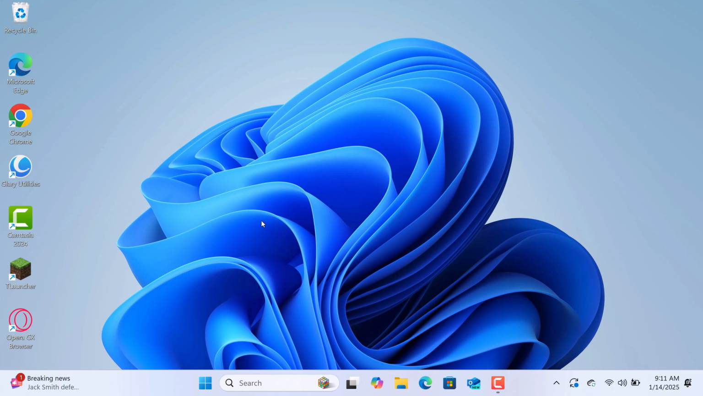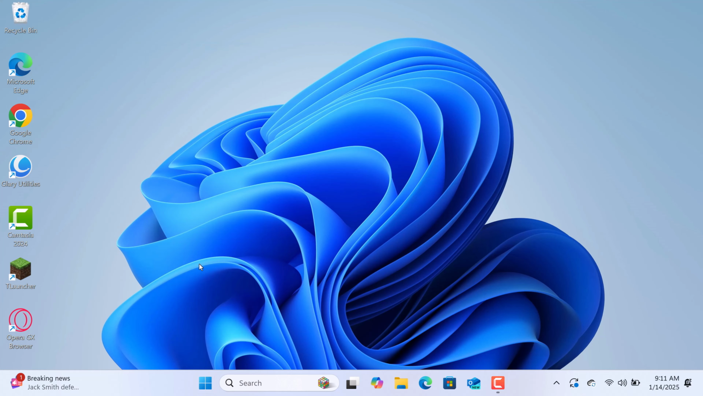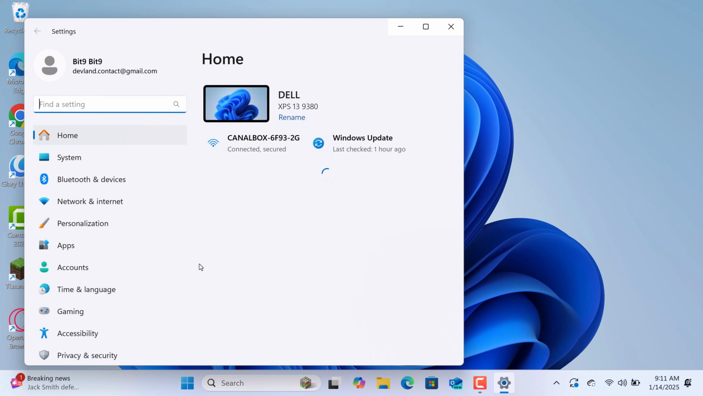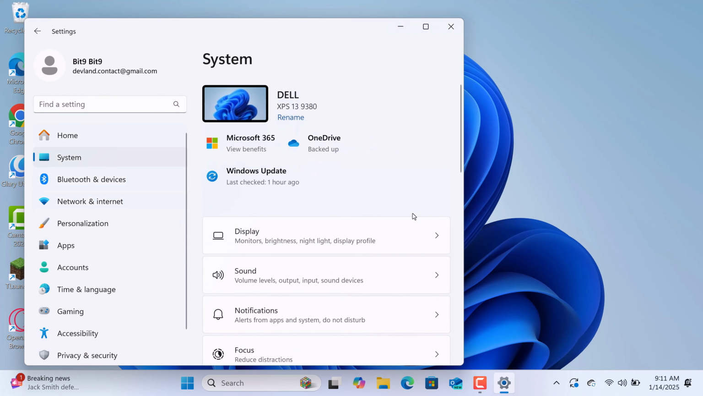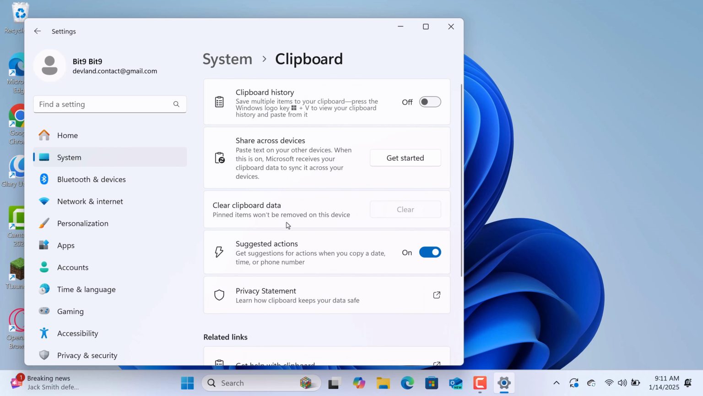Start by right-clicking on the Start icon and selecting Settings. In the Settings window, click on the second option, System. Scroll down on the right-hand side, and you'll find Clipboard under the Cut, Copy, and Paste section. Click on that. Now, you'll see the option to turn on clipboard history.